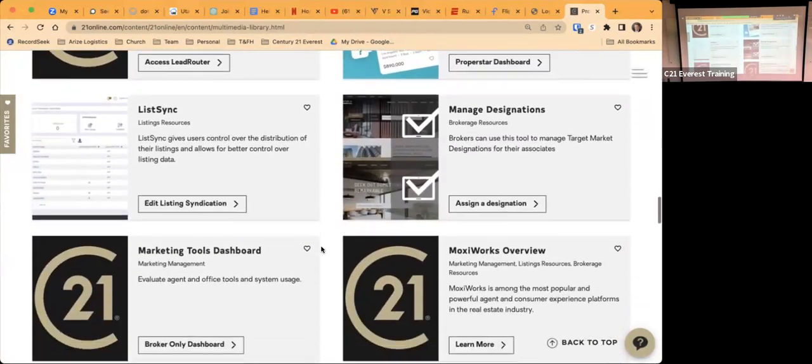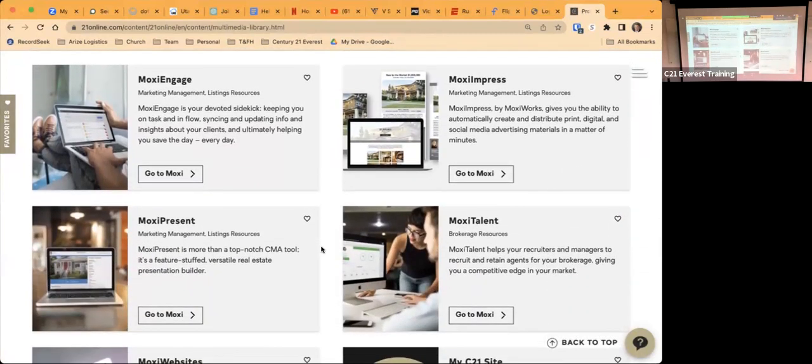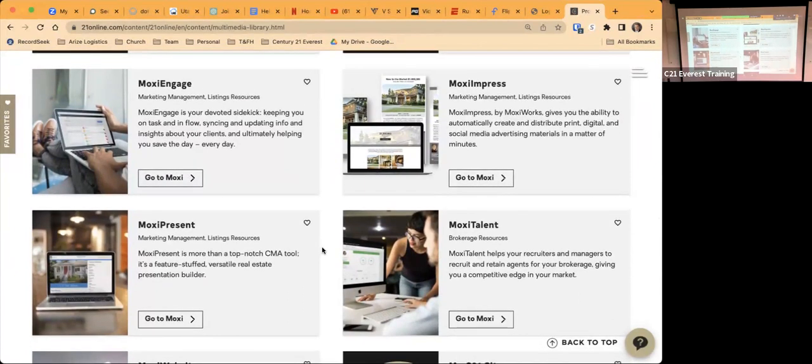As I scroll through, you can see there's a bunch of things here, and I've got a separate class where I go through and talk about more of these. But as you go down in alphabetical order, you get here to MoxiEngage. As I mentioned, there's also Moxie Impress and Moxie Present. But I'm going to click on this one for MoxiEngage.